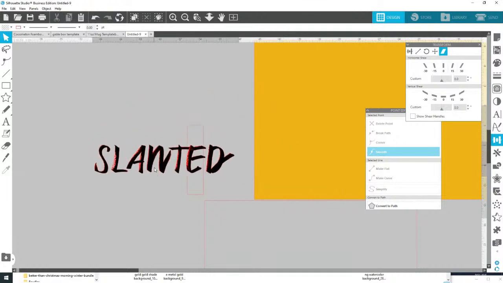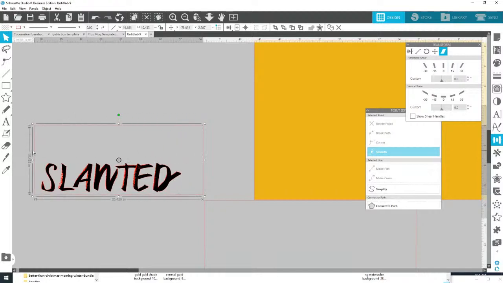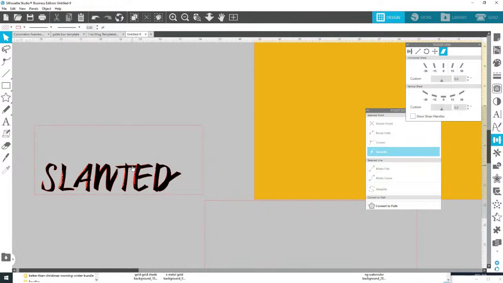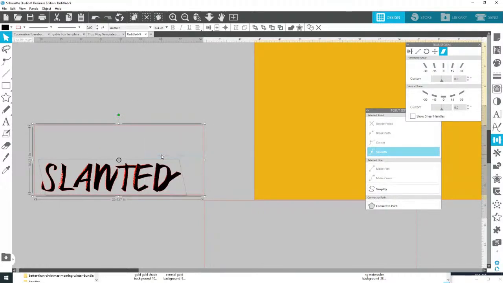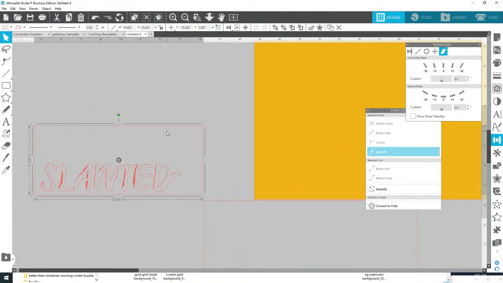So once you have it here, if this is where you want it, like you want it to stay this way, because if you click on it, the box is going to show slanted. So what you do is, and see, this is probably why, because this is a distressed font. You select it, and we're going to select it all. We're going to make it a compound path, and then we're going to release compound path.